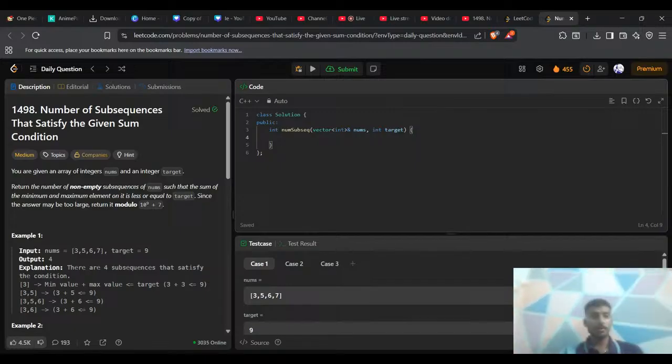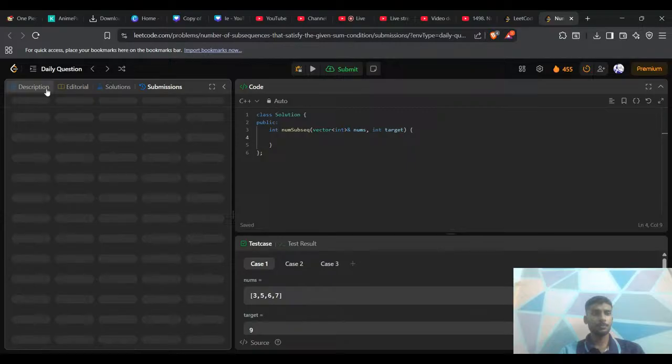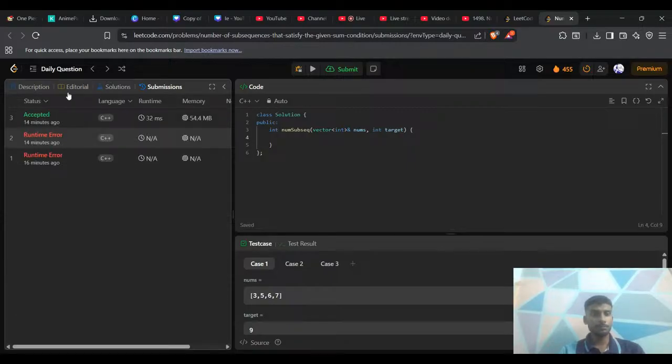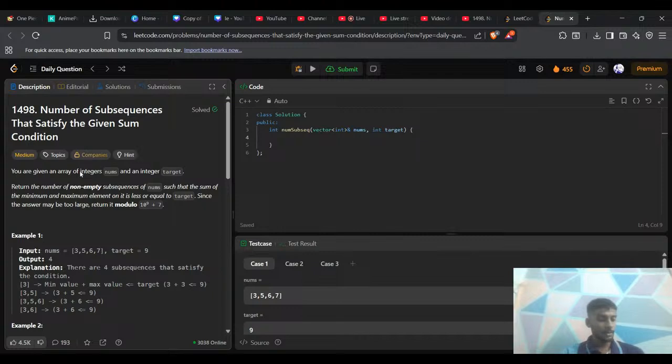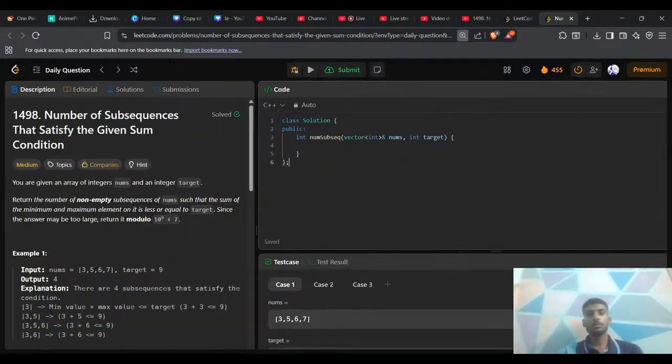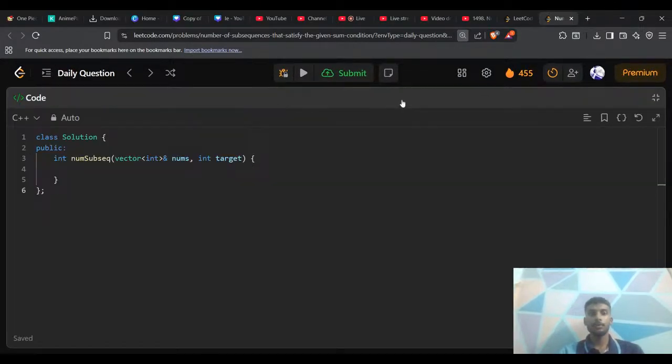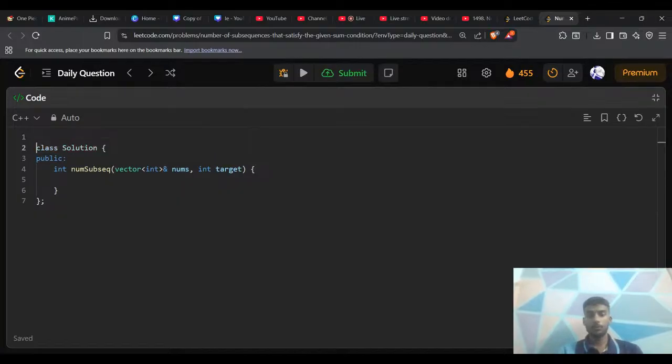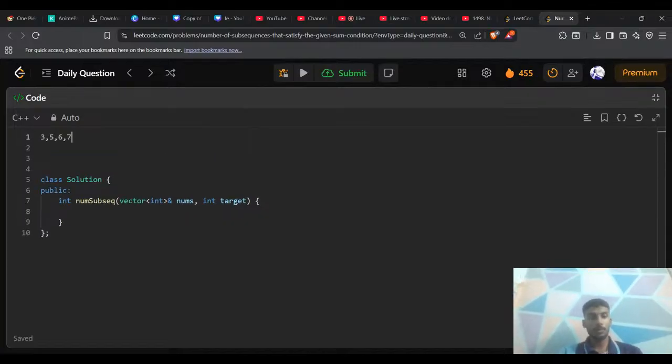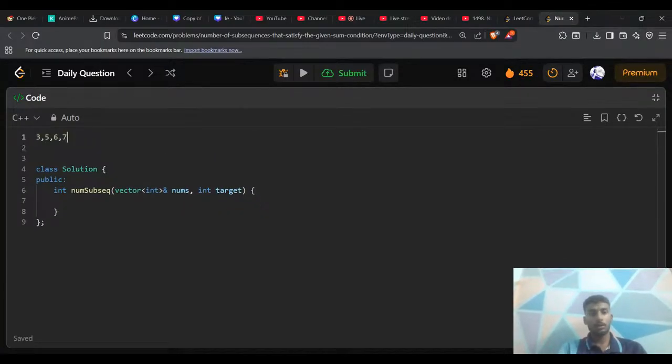Let me start by just explaining the problem statement. I've already solved this question a few minutes ago. Let me show you. At 14 minutes ago, I have solved this question. Let me tell you what this question means. Suppose this is the array, and let me just keep it full screen, okay? It will be more clear for you all. This is the problem statement.